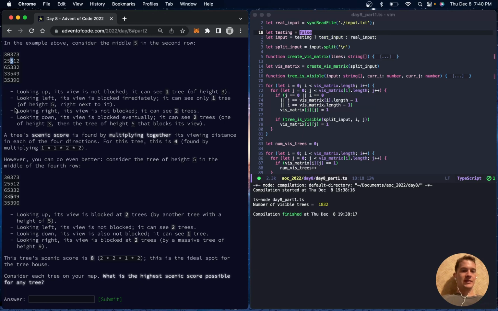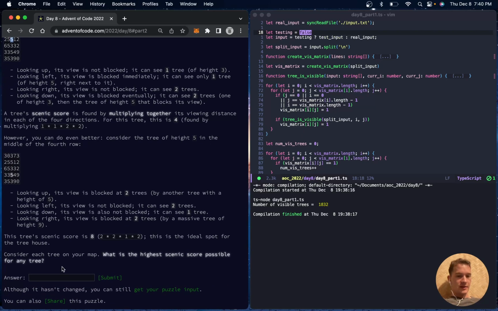The tree's scenic score is found by multiplying together its viewing distance in each of the 4 directions. For this tree, this is 4. However, you can do even better. Consider the tree of height 5 in the middle of the 4th row. That tree's scenic score is 8. This is the ideal spot for the treehouse. Consider each tree on your map. What is the highest scenic score possible for any tree?